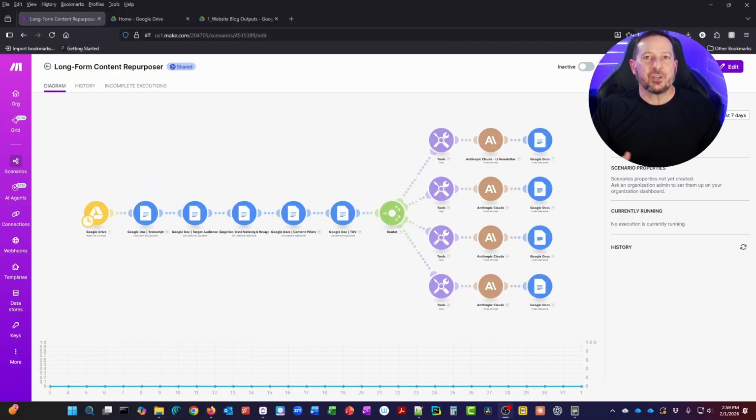All right, let me show you how this is actually built. This is what the workflow looks like in Make.com. And I know this might look complex at first glance, but stick with me. You're literally just connecting the boxes together. If you can play with Legos, you can build this.